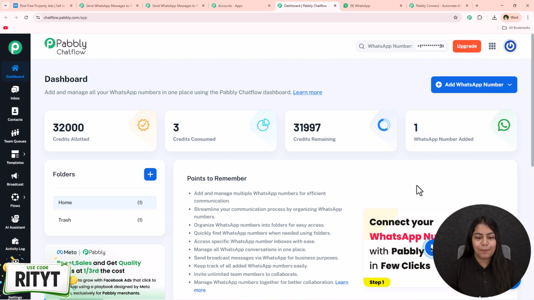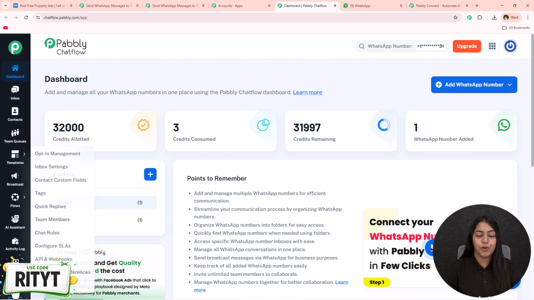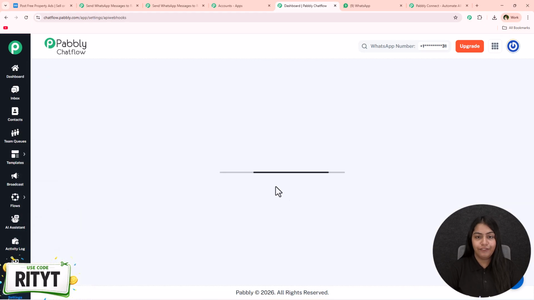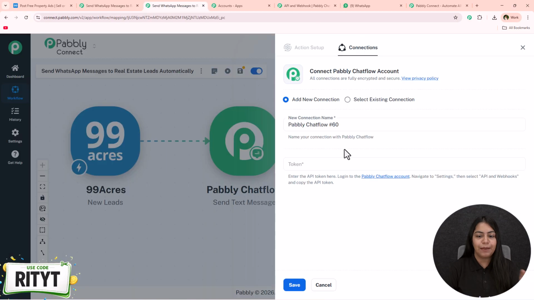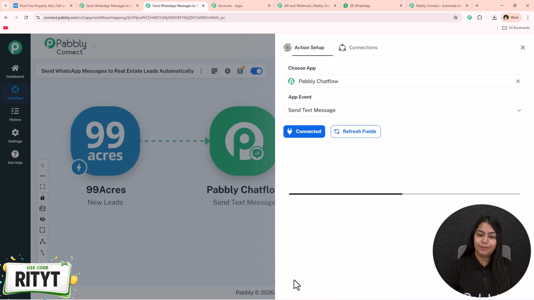Once you add your WhatsApp number, from the left hand side you have to go in the settings and then API and webhooks. Over here you're going to find the API key. You just have to copy this API token and paste it in your workflow like this. After you paste this, click on save and your Pabbly Chat Flow account will be connected with Pabbly Connect.